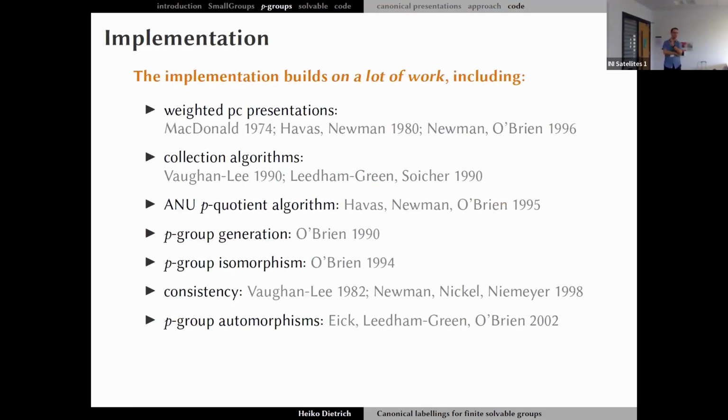However, even though the description is very short, actually a lot of work went into the development of this algorithm and making it actually efficient. So I'm not sure if I covered everything, but this is definitely going into that. So first of all, you need to describe how you can work efficiently with these groups. So you need special presentations, weighted polycyclic presentations, that allow you to compute with these groups in a rather efficient way. And see the number of people that were involved here. And Eamonn almost shows up everywhere. So there's quite a bit of work.